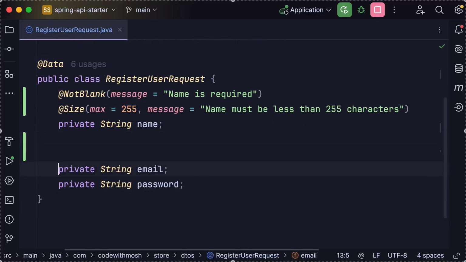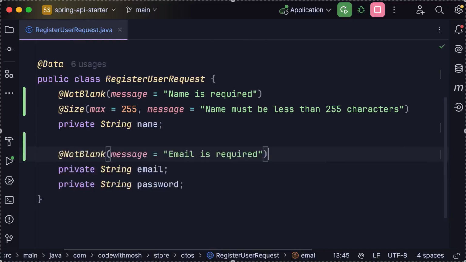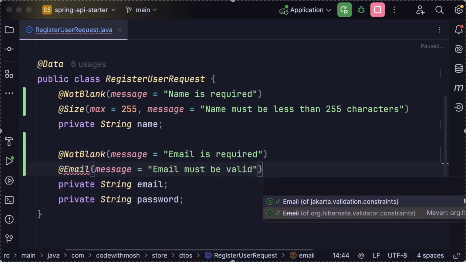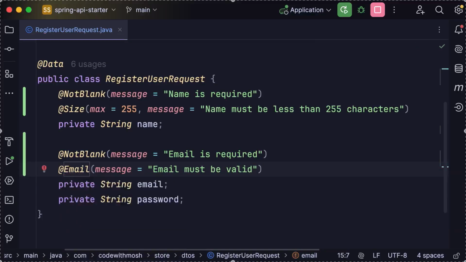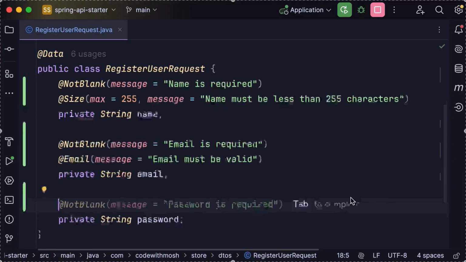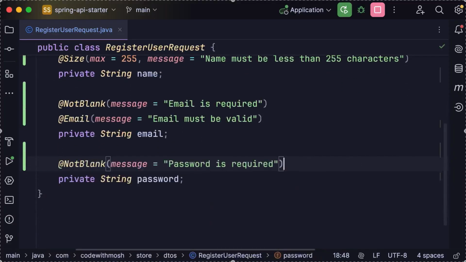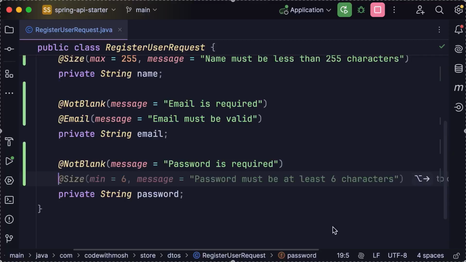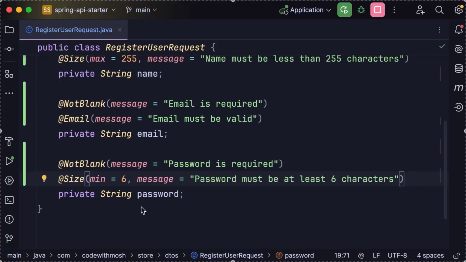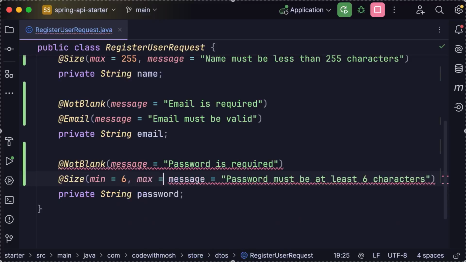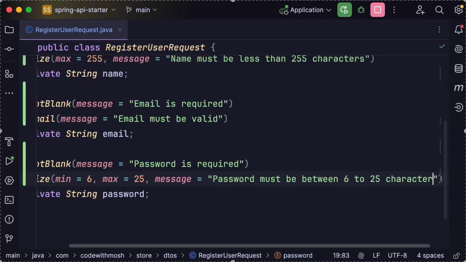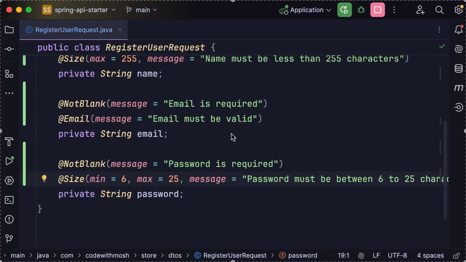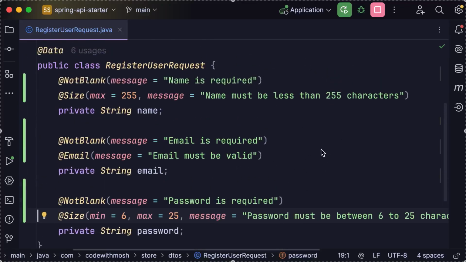Now for email, let's make sure that it's not blank and it's a valid email. Okay, let's import it. Okay, now for password, let's add NotBlank. And also, let's make sure that it's at least 6 characters. Now here we can also apply a max length. Let's set it to 25. And then change the message to "password must be between 6 to 25 characters long". Okay? So we have applied our validation annotations here.